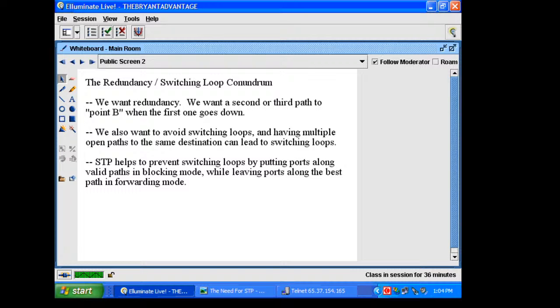Now, STP helps to prevent switching loops by putting ports along valid paths in blocking mode while leaving ports along the best path in forwarding mode. And when things work right and that best path becomes unavailable, then that next best path will start to become available. As you know, by default, it's going to take 50 to 55 seconds for it to be available. The official Cisco word is 50 seconds, but it's actually a little closer to 55.